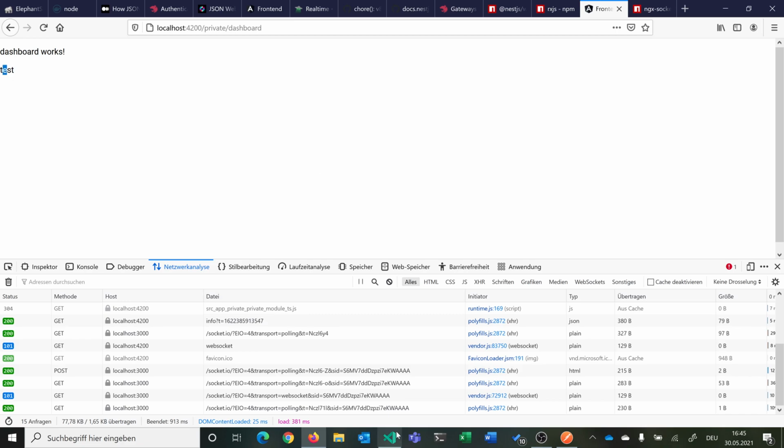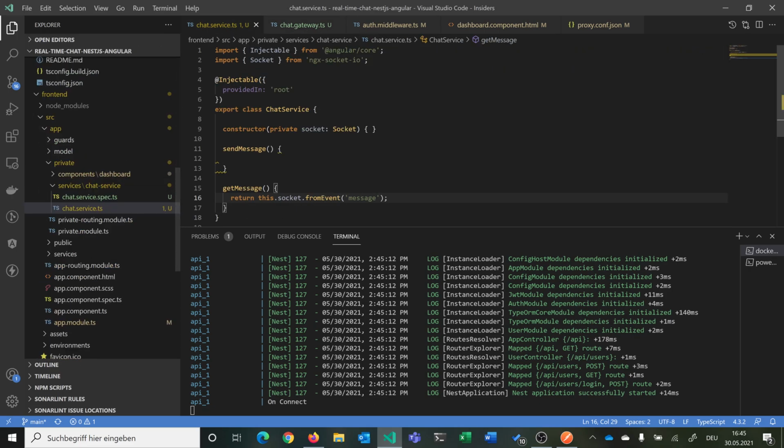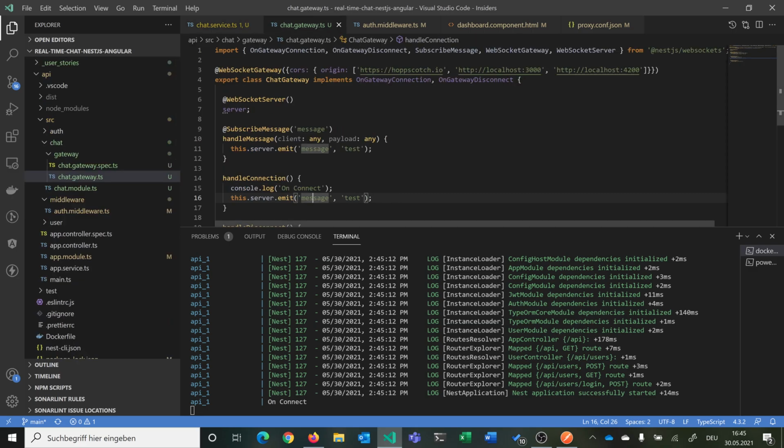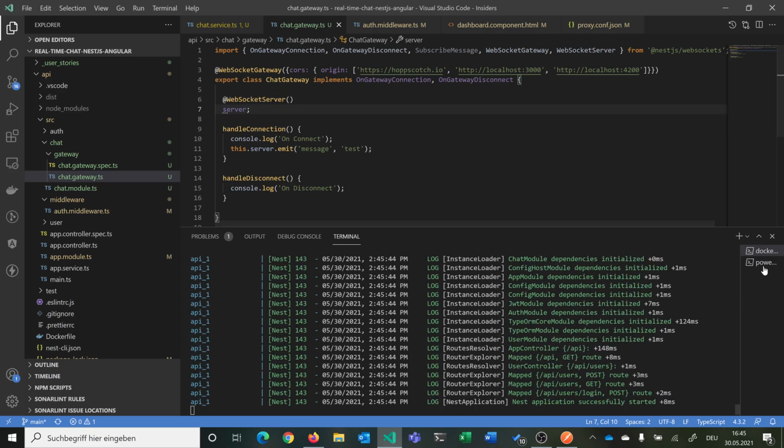This comes because we are subscribing to the message event in our front end. So in our chat service here in our front end, we subscribe to the event message. In our back end, we emit this with the value test. So you could also emit more values or something different. And now we can start by moving this here maybe first. And then we can also import socket.io so that we have some type checking.